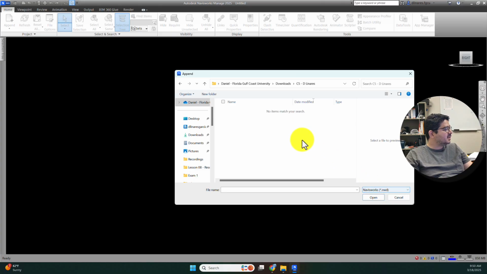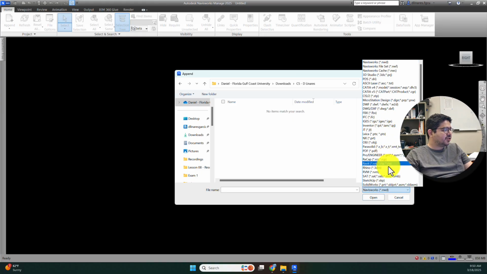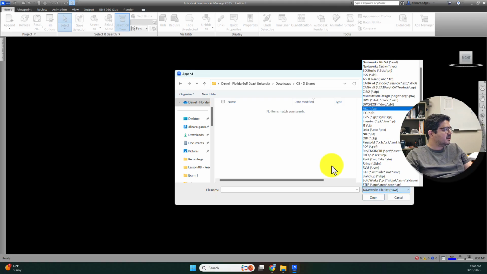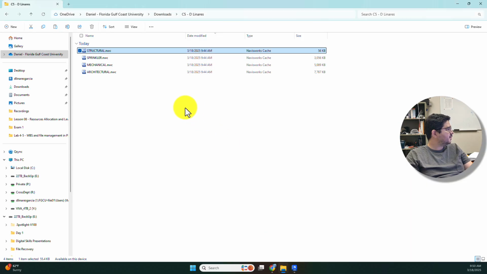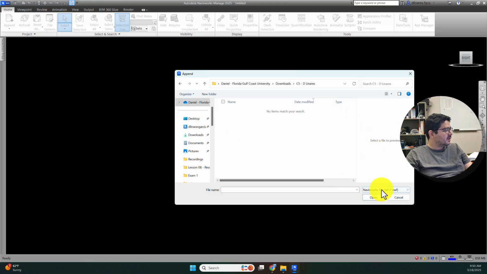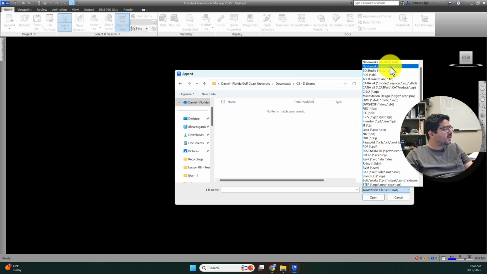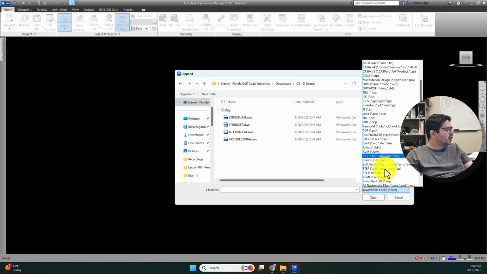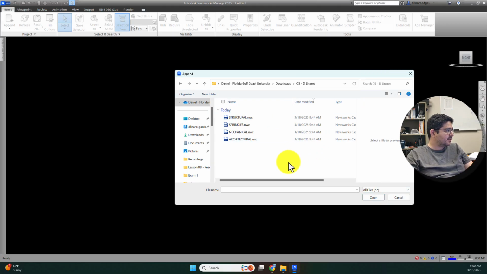And actually, you will see that it doesn't show anything in my folder because right now the only file type that it can read is NWD. But I'm gonna switch this to a Navisworks file set. Let me check what files are NWC. Okay, so I'm gonna open the Navisworks cache. So it shows your files. Or you can also do all files and it will show everything that is in the folder.